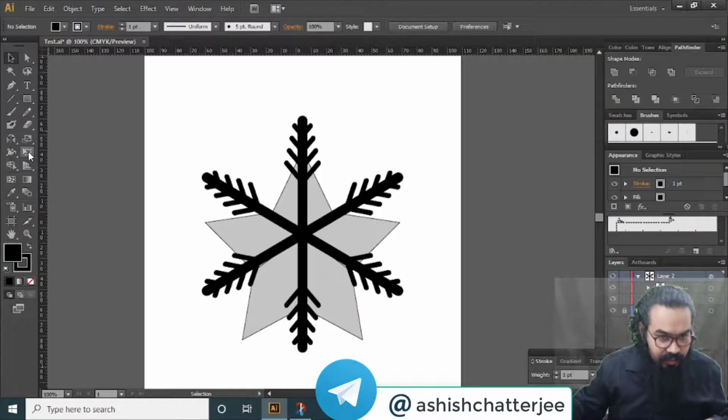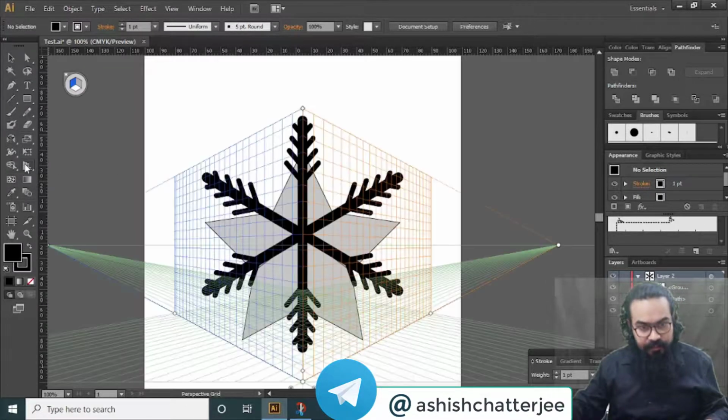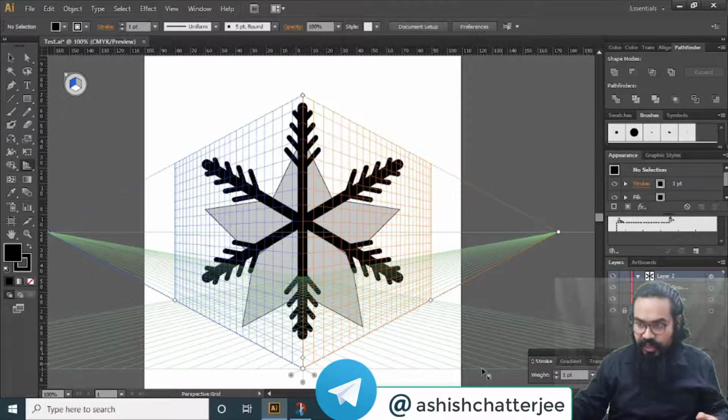You can just come over here. There's an option called perspective. You can just click on Shift P and you'll get the effect. What's the use of it? You can check how the settings and the entire grid are there.